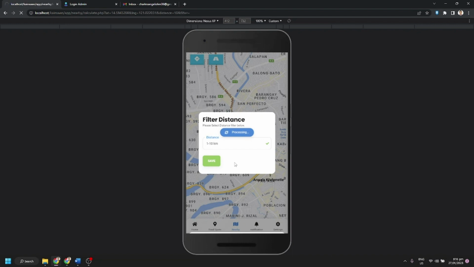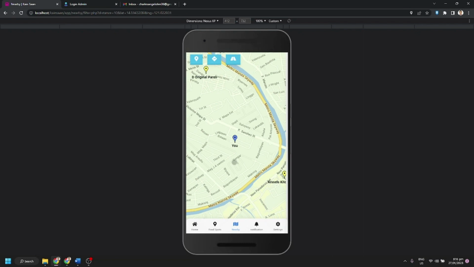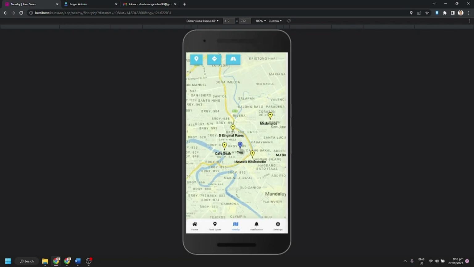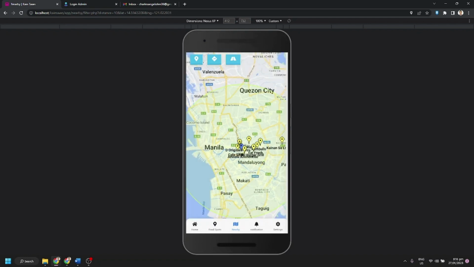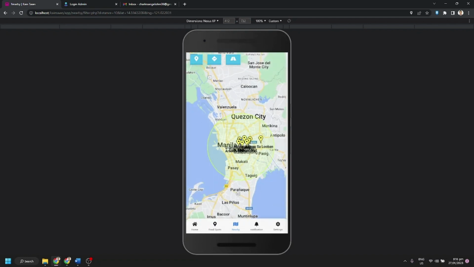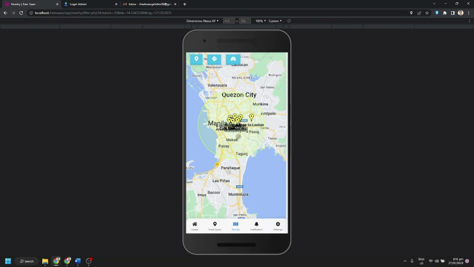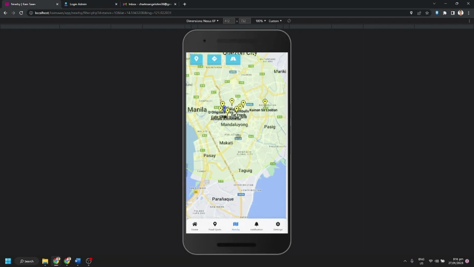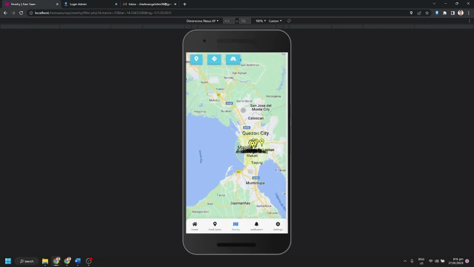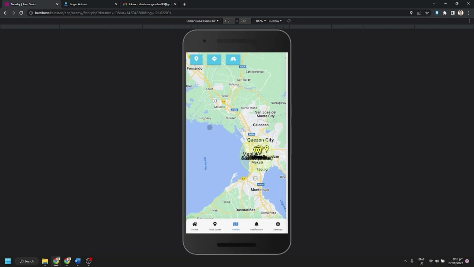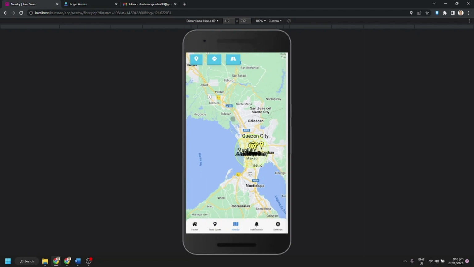This takes a while to load. And as you can see, the map turned kind of yellow because if we zoom out, you will now see a circle, which represents the radius of the filter that we added, which is 1 to 10 kilometers. And also, as you can see, the Banax and Shakey's are not showing because they are further than 10 kilometers.